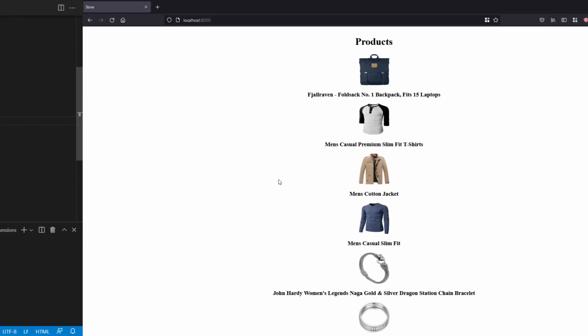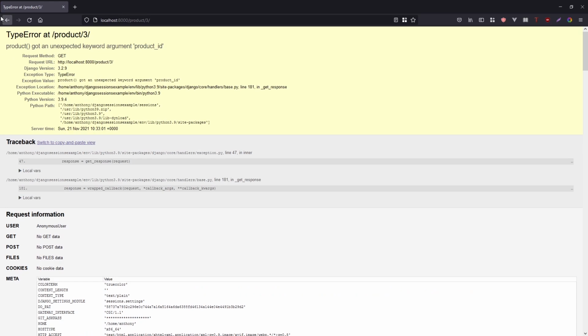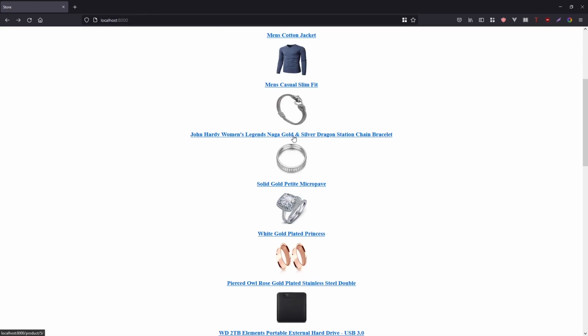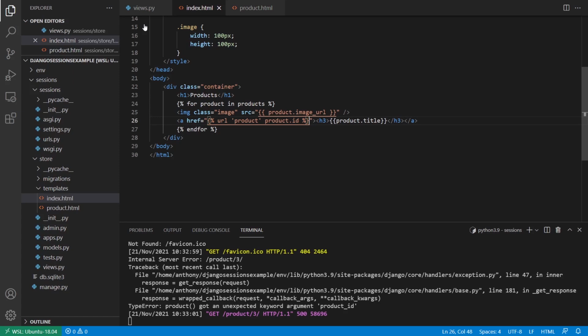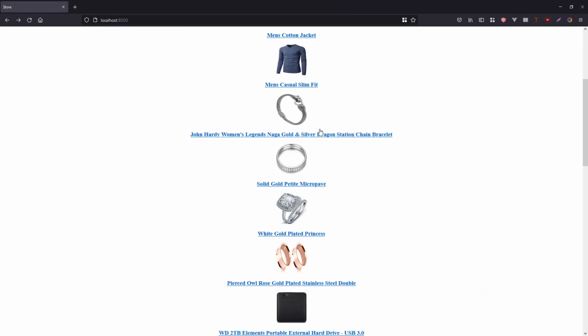So let's make sure this works. Yeah, so I can click on the links. I get an error here because I don't have the product ID in the function, but just looking at the URLs, I do have the ID there. So if I add the product ID here, so product_ID, and then I click it, then I get the page.